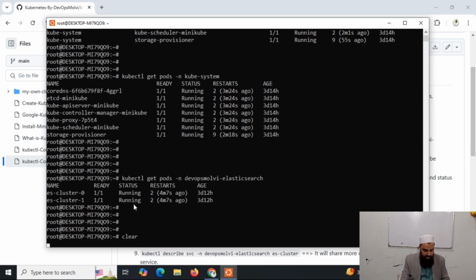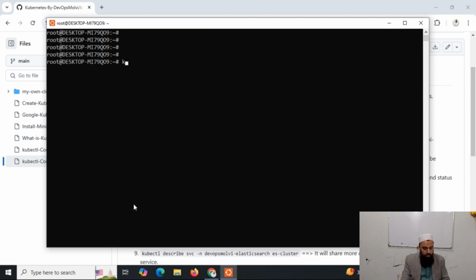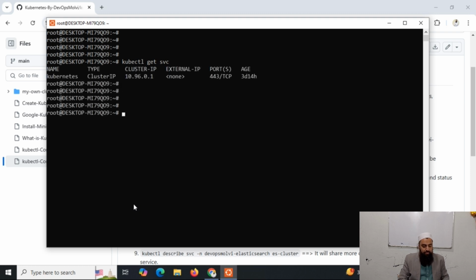And if I clear, and if I run kubectl get svc, service, you can see we have this service in the default namespace. The default namespace is set as default. We can change the namespace. I have already shared this command in our part A. So guys, this was how we can use the Kubernetes CLI, right?